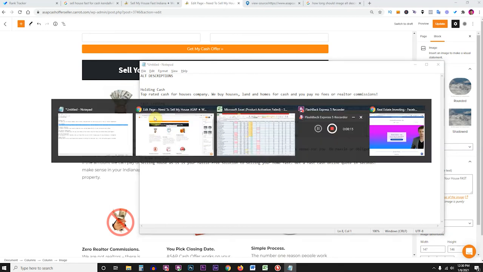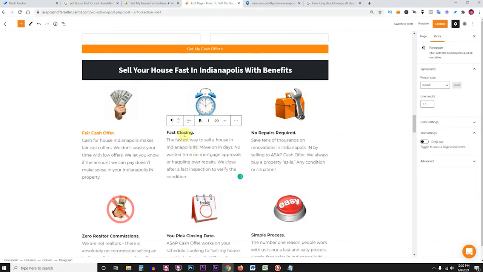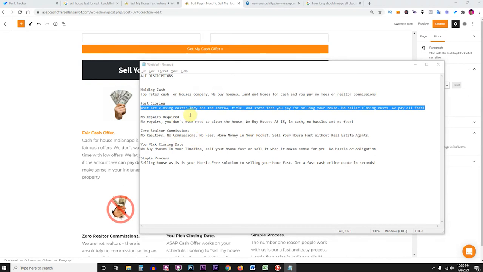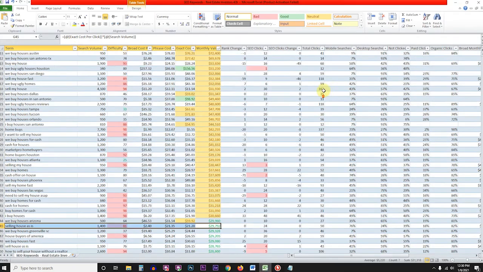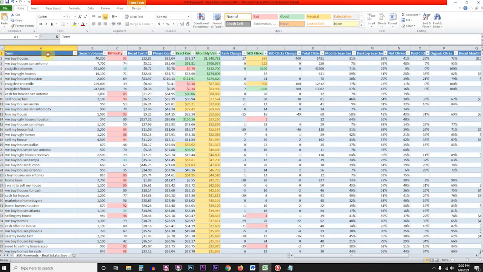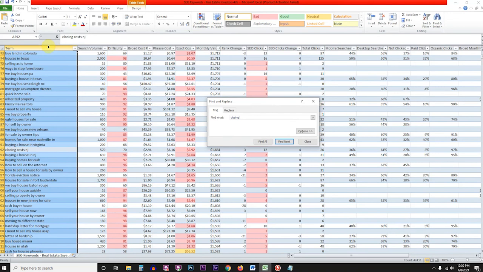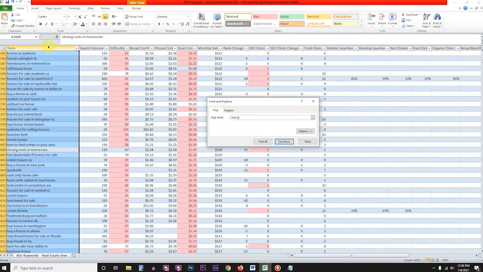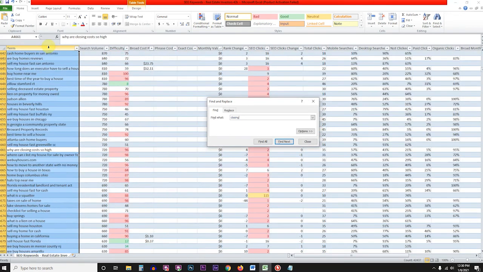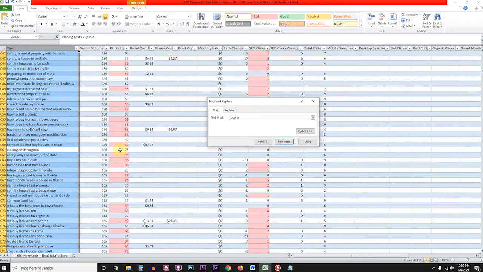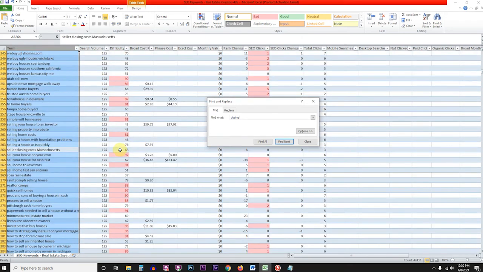So closing costs, that one's pretty big. So fast closing, what is fast closing? It's basically closing costs. So I went in, same method, select up here and then do closing and just look at the different terms. Closing costs, closing costs. Why are closing costs so high? As you see, the monthly value on that is relatively low, so maybe not that, but closing costs in general seems to be a good term to use.